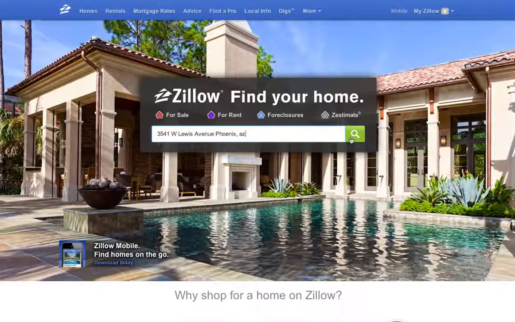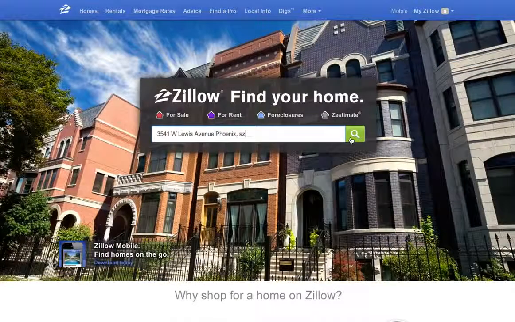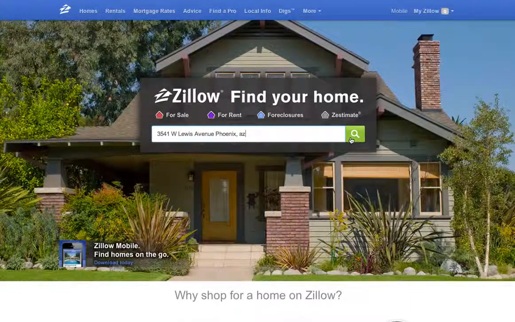Now you can search based on city, based on zip code, based on the name of a neighborhood. So it does not have to be a specific address search. If you're just looking for comparable homes in a certain area, you can definitely do that. But for the case of this, we're going to look at a specific address.